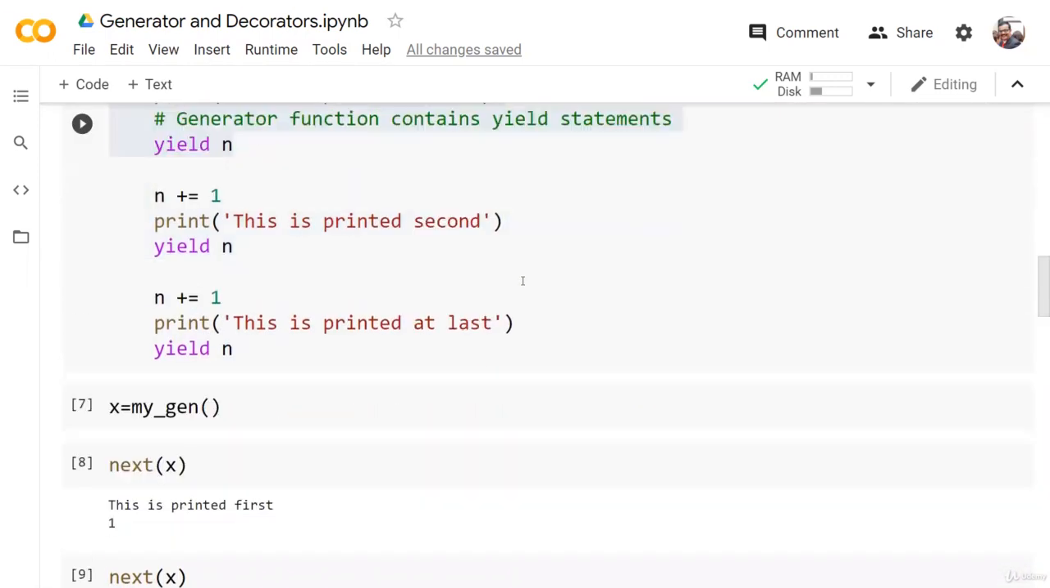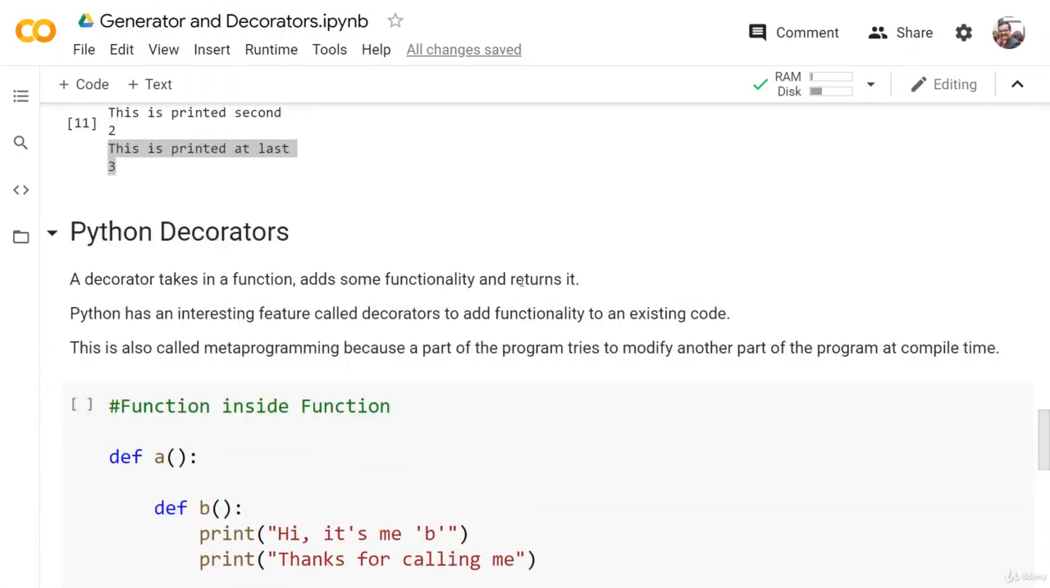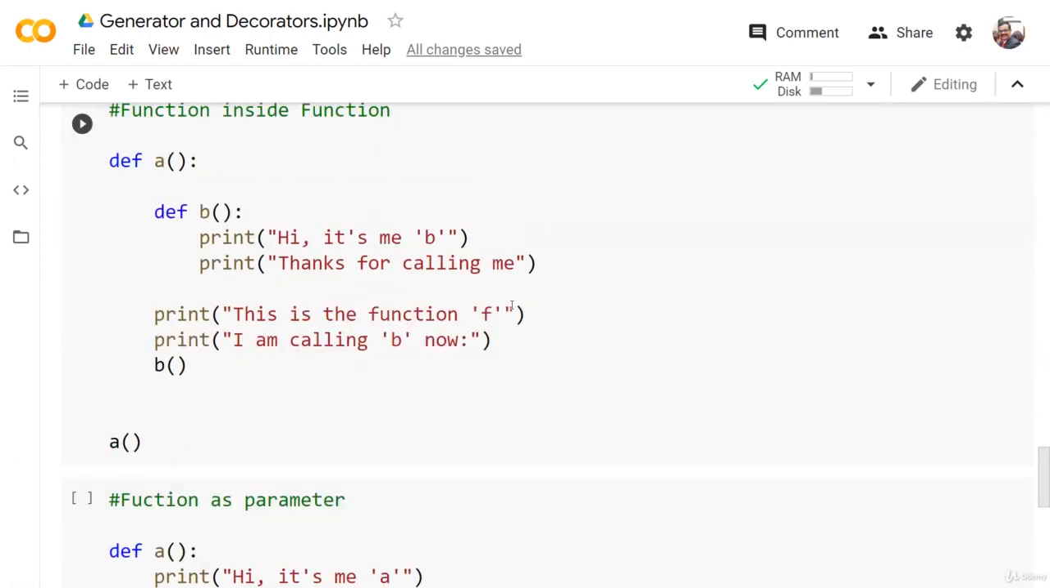Okay, great. Now we'll go to the decorators. A decorator basically adds some functionality to your function. It is slightly heavy to understand, but with an example you can make it very clear. So what is the meaning of that?